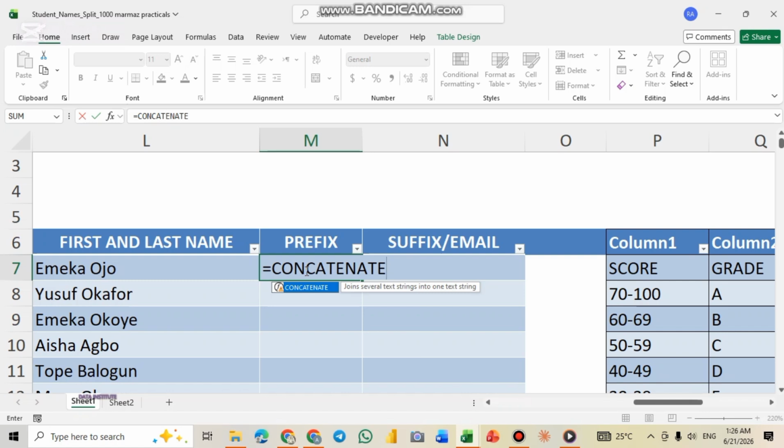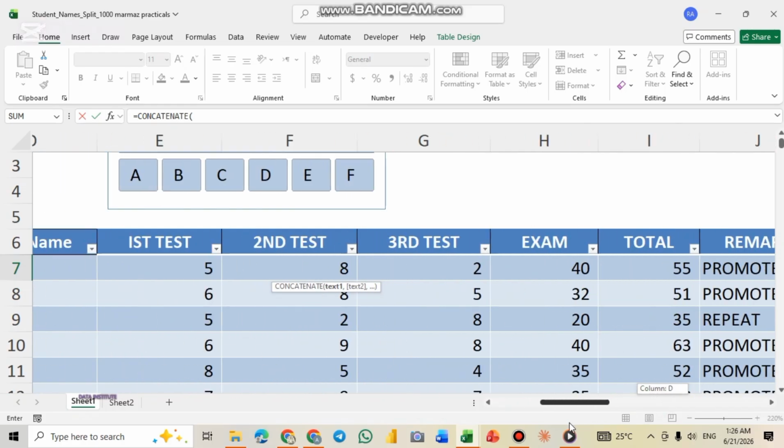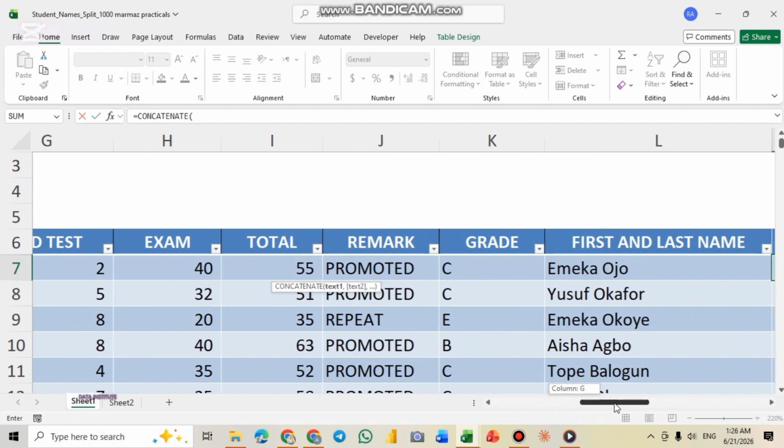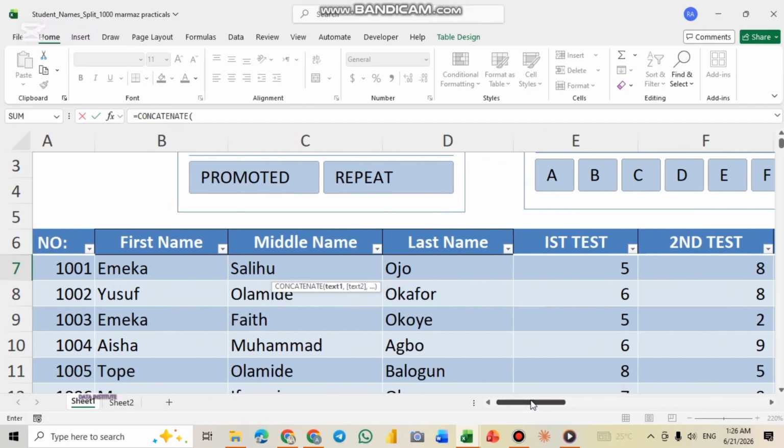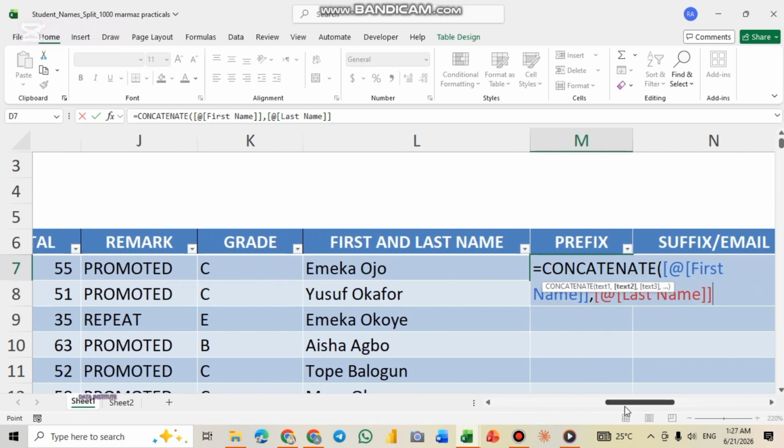Okay, so concatenate. What are we concatenating? In this case, we are going to concatenate the first and the last name. The reason why we decided to use this Excel worksheet is because we are used to it and we have been using this from the beginning. So we select the first name, we use our comma, then we select the last name. Okay, so what are we doing? We are doing prefix. I'm sorry, so we are doing prefix.